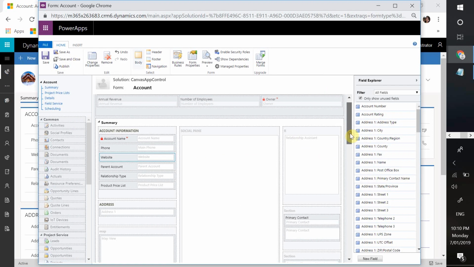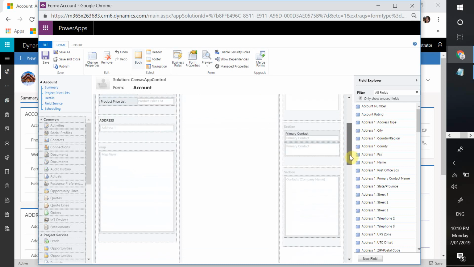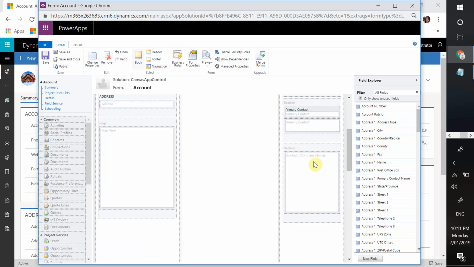So another thing that you need to take note of is you cannot have more than one canvas app custom control on the form. So if you already have one here and you try to add another one, it'll prompt you an error and tell you that you can only have one canvas app custom control. So that is one of the limitations of it. I'll just save and close.